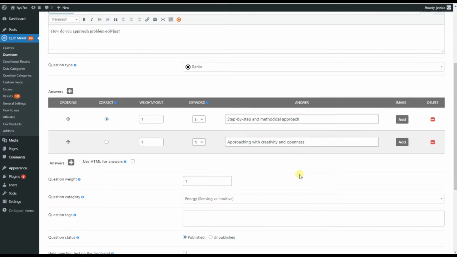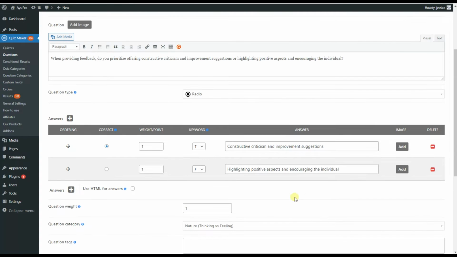And here we can pass on to the next category, which is nature. This category will determine whether you are thinking or feeling. Here we can see the question, when providing feedback, do you prioritize offering constructive criticism and improvement suggestions or highlighting positive aspects and encouraging the individual?